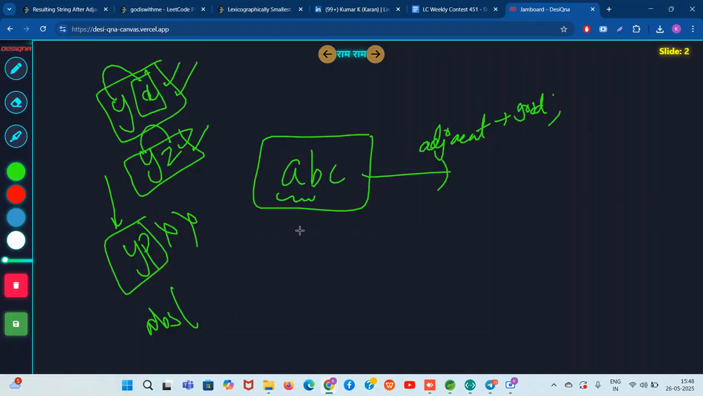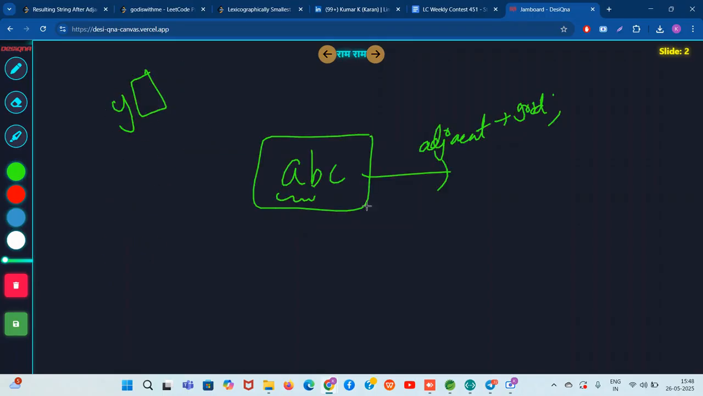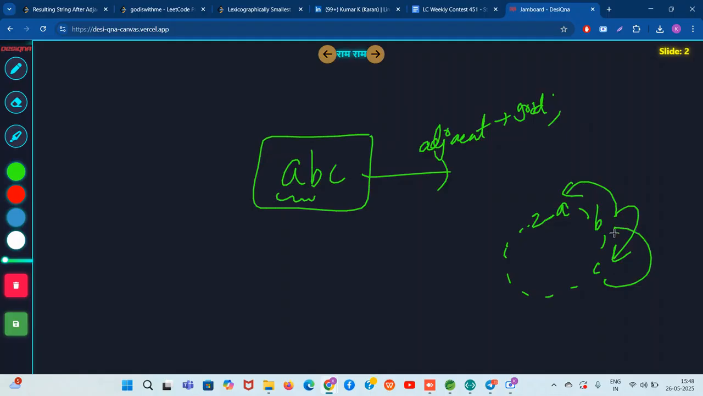So two adjacent characters are called good only if their adjacent difference is 1. And there is a special corner case: A, B, C, like this, and then Z. You can make a ring like this. B is good with A, and B is good with C. C is good with B, and C is good with D. Like this, Z is good with A and Z is good with Y. And Y is good with X and Y is good with Z.